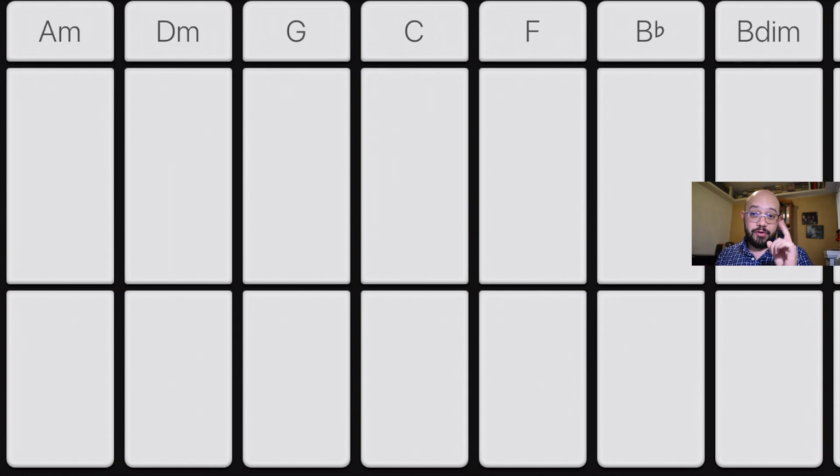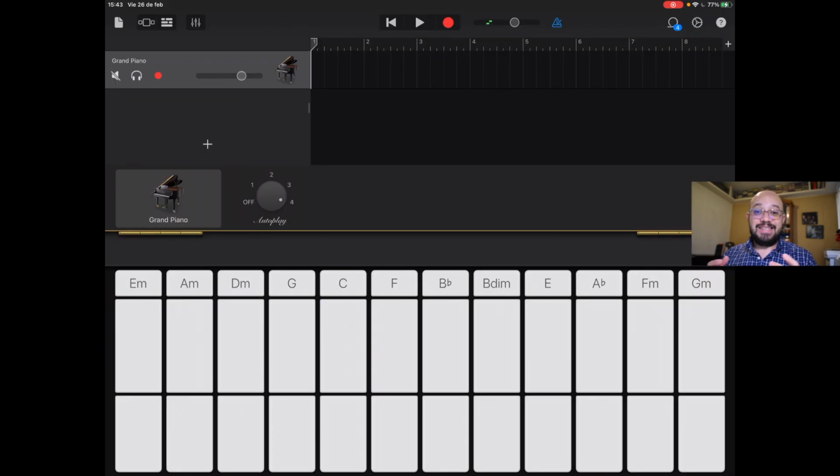In this case, for the piano, we have a lower register and an upper register. You can activate them and deactivate them by tapping independently on each one. Or you can activate both of them at the same time by tapping on the letter of the chord.